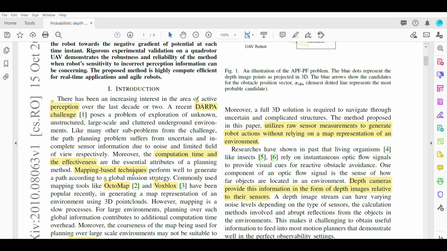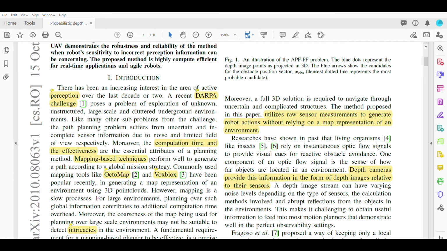Mapping-based techniques perform well to generate a path according to a global mission strategy. Commonly used mapping tools like Octomap, you can Google it and see what is Octomap, and Voxblocks have been popular recently in generating a map representation of an environment using 3D point clouds. Very important, using 3D point clouds.